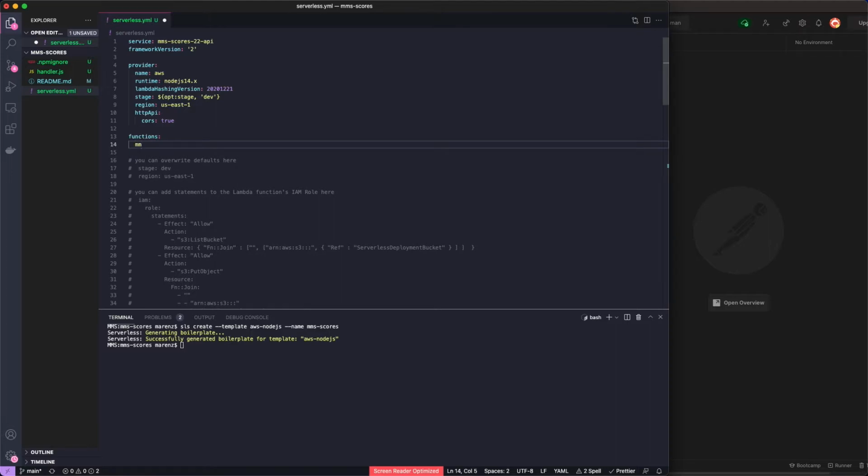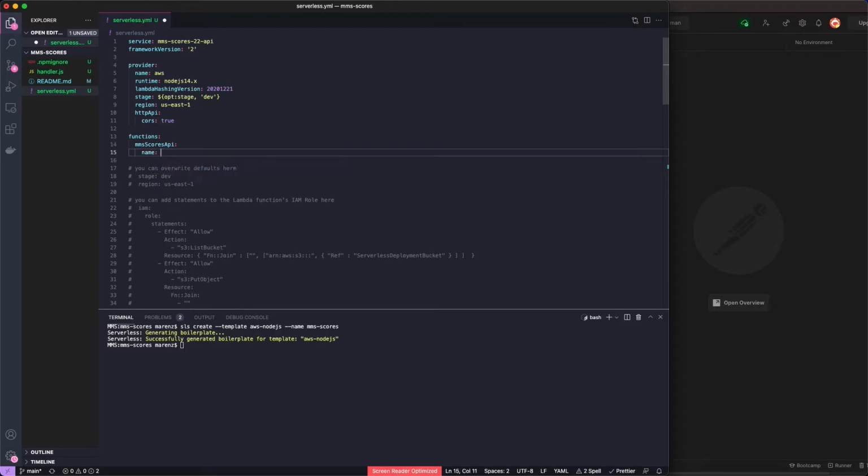Whenever we define these things in serverless, we're giving it a logical name, and then we give it a name that it will appear in AWS. So this is our logical name, and we're going to call this MMS Scores API. In this case, we're going to give it an AWS name that's going to use this stage value, right? So we're going to say sls stage. So it's going to use this value up here, I believe. So we're going to say sls stage, and then we'll call it MMS Scores API. You know what? We're going to call it Lambda. MMS Scores Lambda. That's fine.